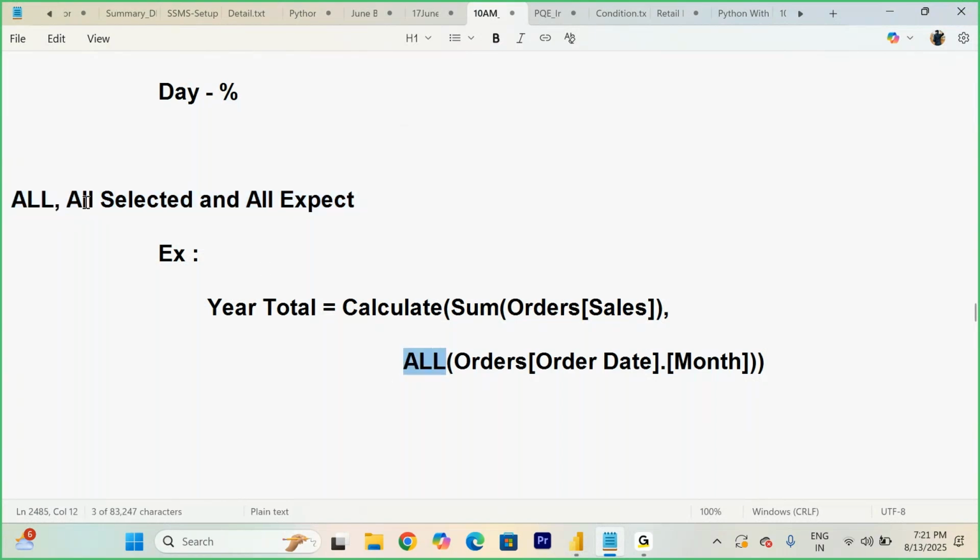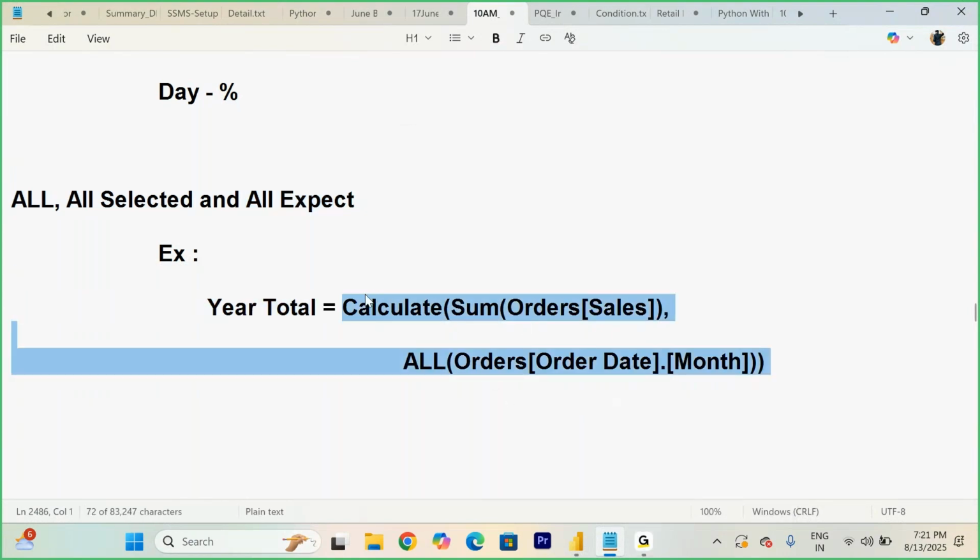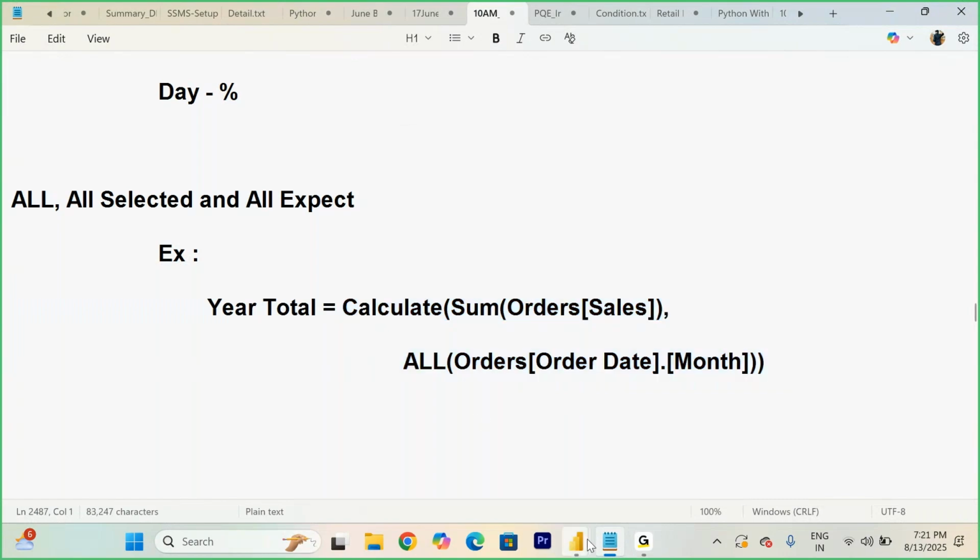Understand where to use ALL, where to use ALLSELECTED, where to use ALLEXCEPT. That is your important question. You just take that scenario whatever we are going to discuss right now. So let me write this logic.